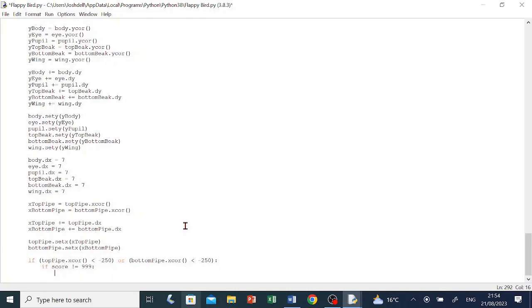Now let's move the top pipe back and the bottom pipe back. topPipe.goto(250, random.randint(150, 550)). So what we're doing here is we're resetting the x coordinate back to the end of the screen and its y coordinate at a random integer between 150 and 550. So every time the pipes will come out at a random height. Enter.